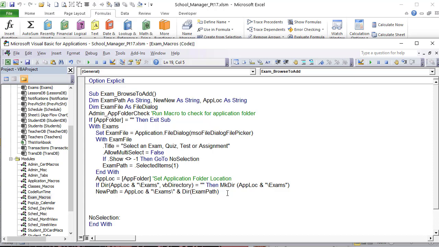Okay, so now that we have the new path, all we need to do is use FileCopy. What is it? Well, the first one is the source, the exam path. That's the source. But what is the destination? It's the new path. Exam path, new path. Now we've copied it over here. Okay, great. So now we've done everything we need.